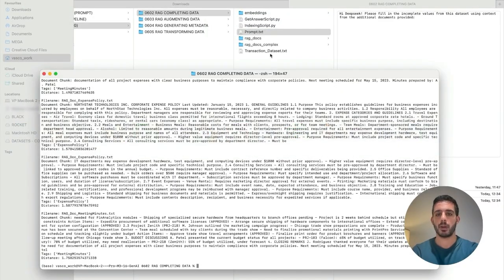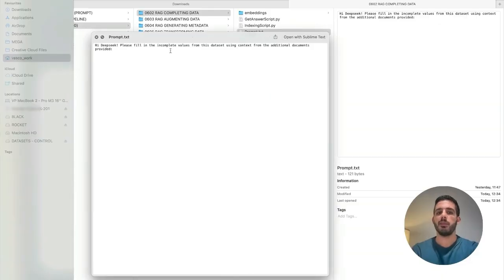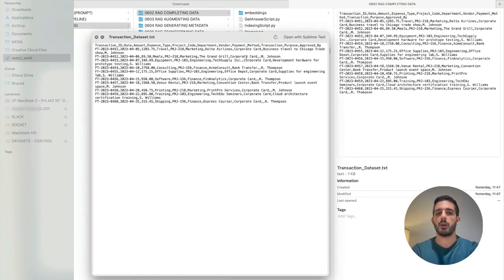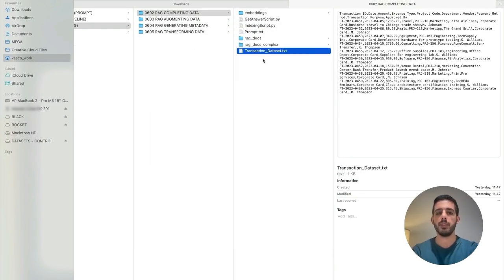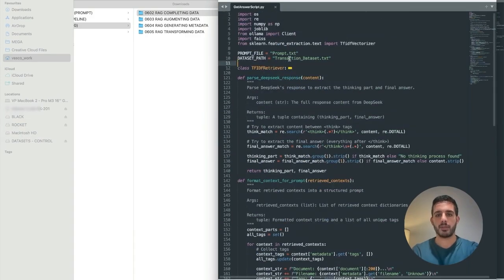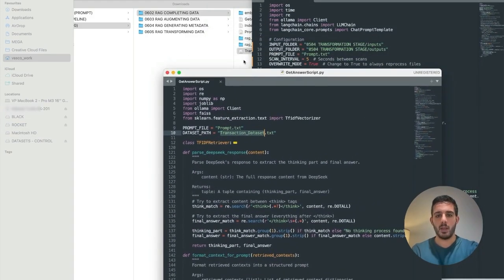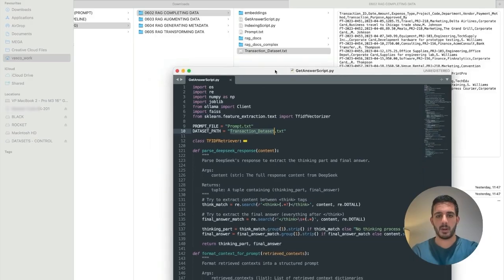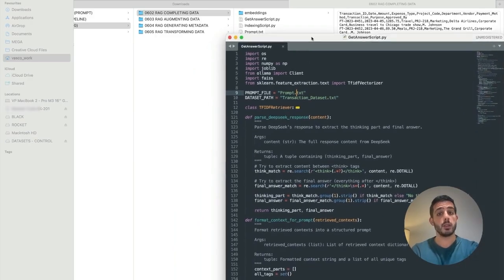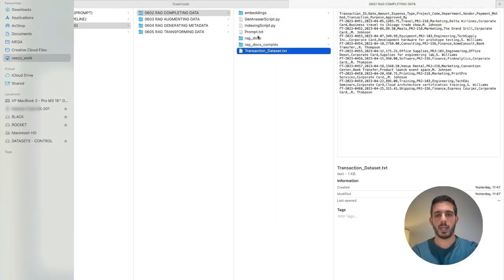We have a simple prompt here, which simply says, please fill in the incomplete values from this dataset using context from the additional documents provided, okay? Very simple, and we have our transaction dataset here. I think I have already changed the paths in this text file to match these, which, yes, I think they are correct, transaction dataset and prompt. So we can simply run this and see what we get, right?